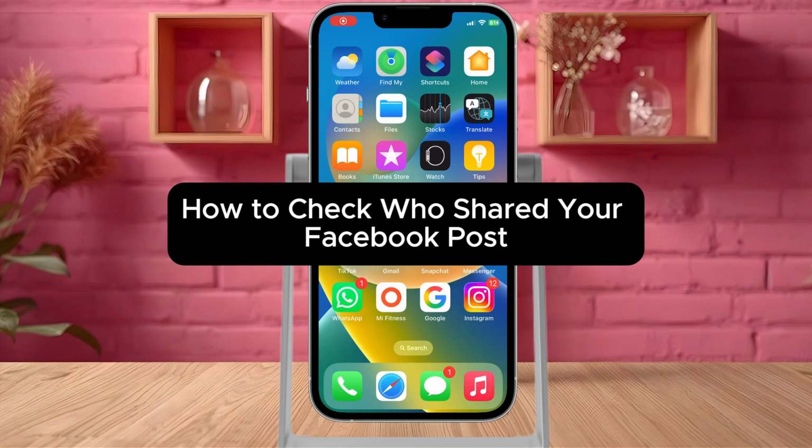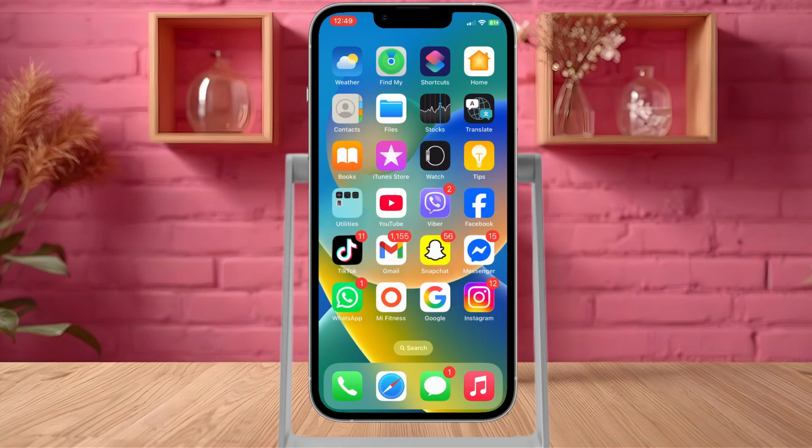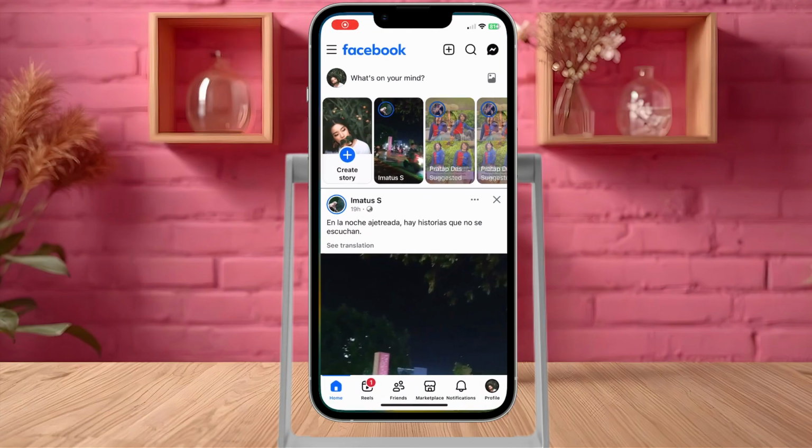How to check who shared your Facebook post. In this tutorial, I'll show you how to check your Facebook share notifications and find out when someone shares your post. First, open the Facebook app on your iPhone or Android device.